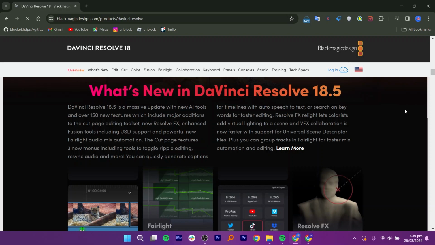Adjust the playback and rendering settings to lower resolutions and frame rates to reduce the workload on your system. Close any unnecessary programs running in the background to free up system resources for DaVinci Resolve.